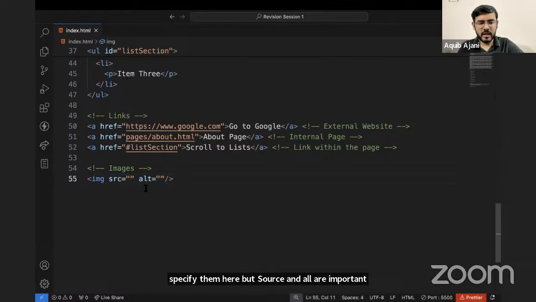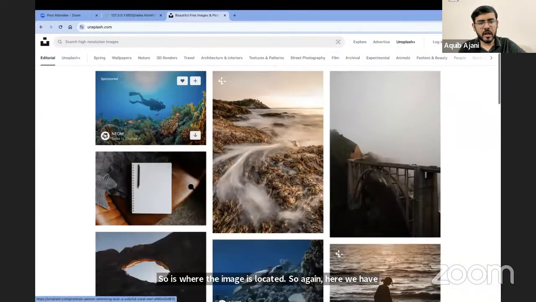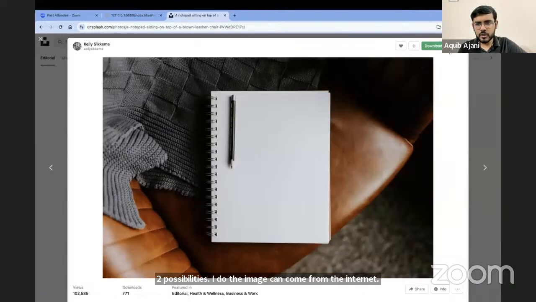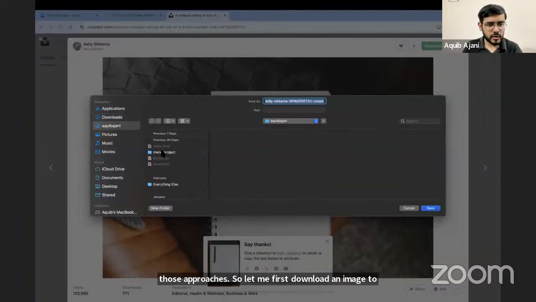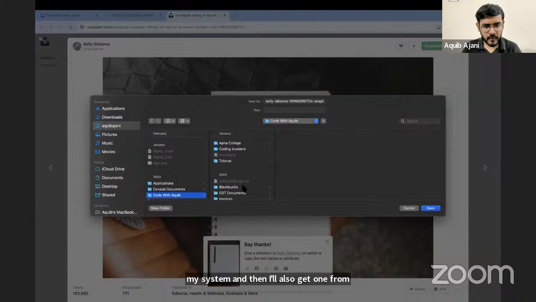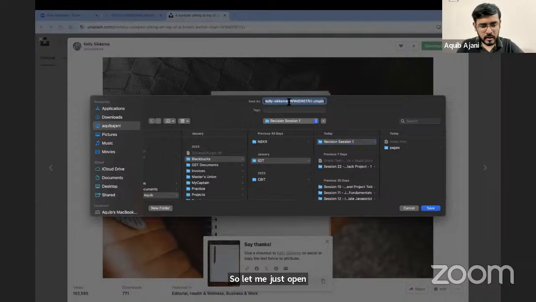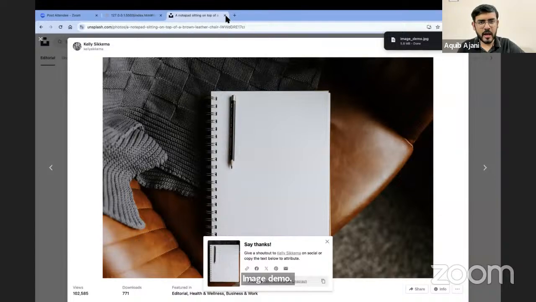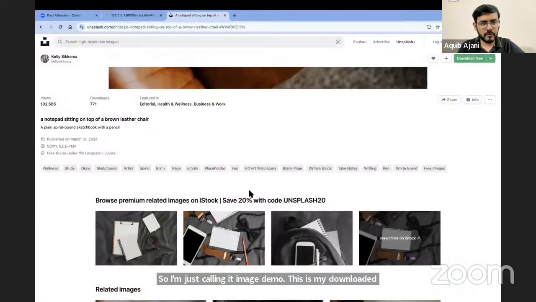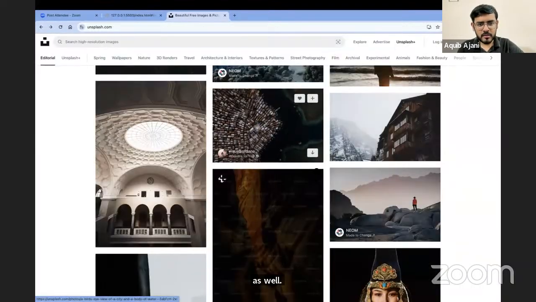So source is where the image is located. Again, here we have two possibilities. Either the image can come from the internet or it can be within our system. Let me show you both of those approaches. So let me first download an image to my system, and then I'll also get one from the internet as well. So let me open up the session folder and let's add the image demo. I'm just calling it image demo. Okay. This is my downloaded image, and I will also take one from the internet as well. So let's pick this one.